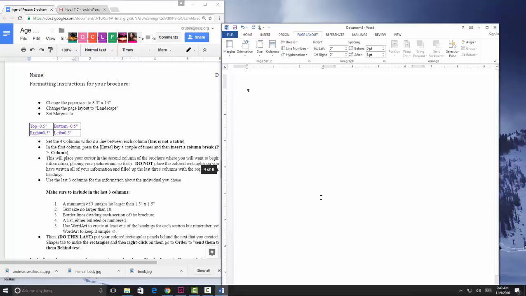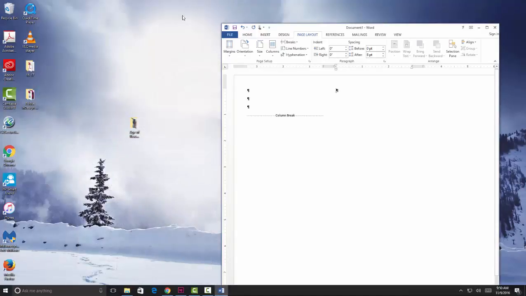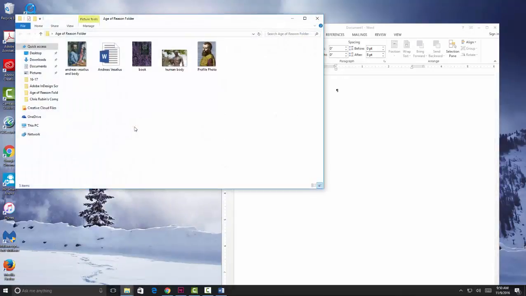We're going to skip our first column to start. So I'm just going to hit Enter 3 times. And I'm going to go up to Page Layout and say Break and Column Break. This first column will be used for our title. So we will come back to that. The next thing I'm going to do, and I'm going to keep this handy because there are some important reminders down here, I'm going to go to the folder I created.